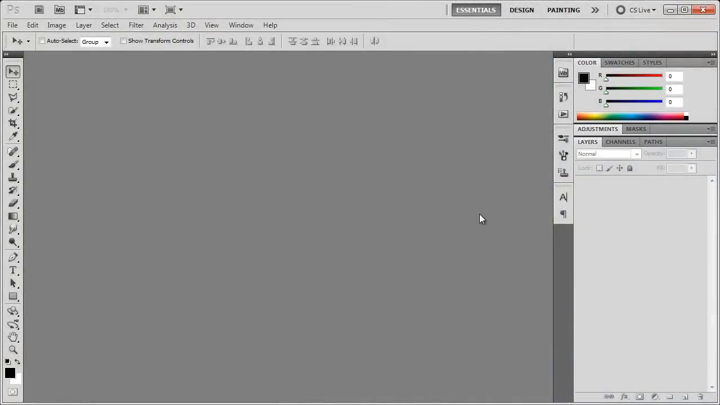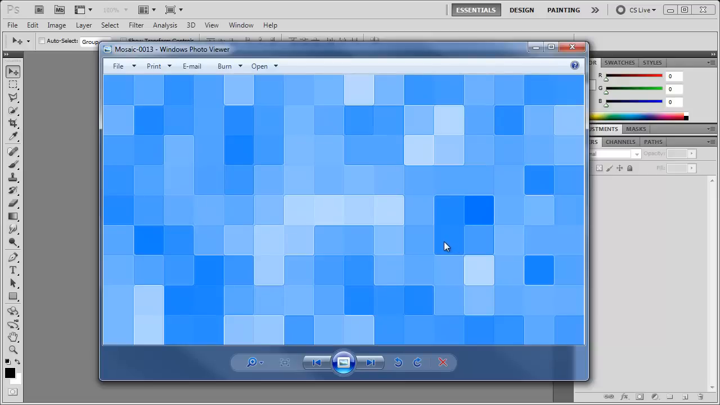Hey there, Robert here, coming at you with another Photoshop tutorial. And in this tutorial, we're going to be taking a look at creating this mosaic pattern effect.